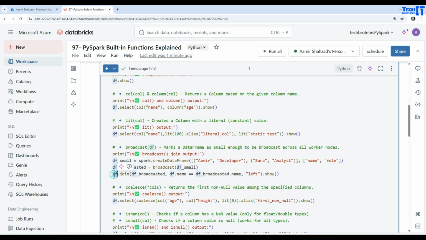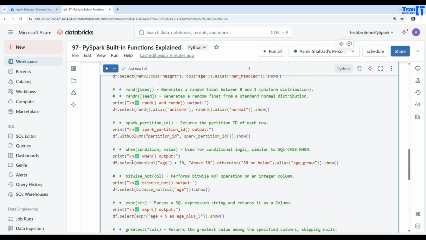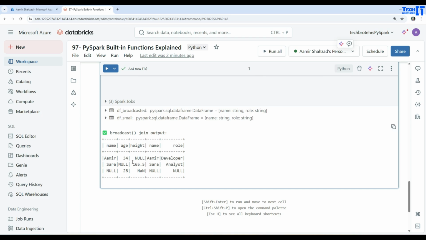Now in the next one, you see that I'm using df, the first data frame with sample data. I'm joining it with the df broadcast right there, and I'm joining on the condition df.name, the name of the first data frame, equal to df broadcast.name. I'm doing a left join on these two data frames, and then I'm showing the result. So you can use the broadcast function here to broadcast your data frame, and that will mark this as a small data frame, and then broadcast it across all the executor nodes.